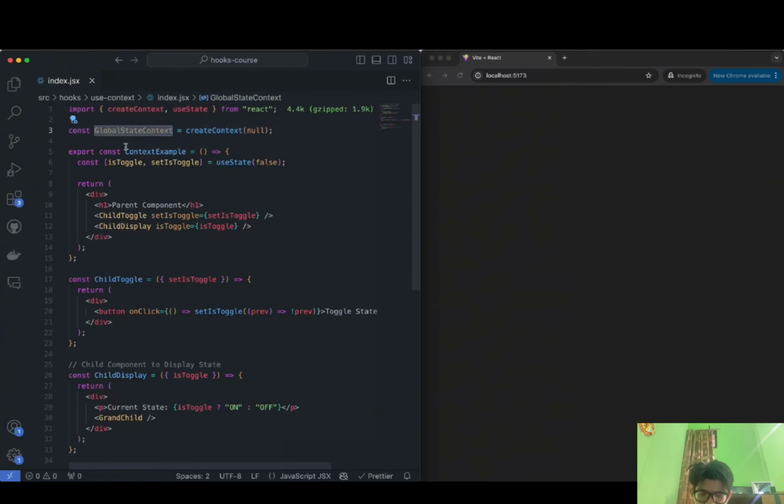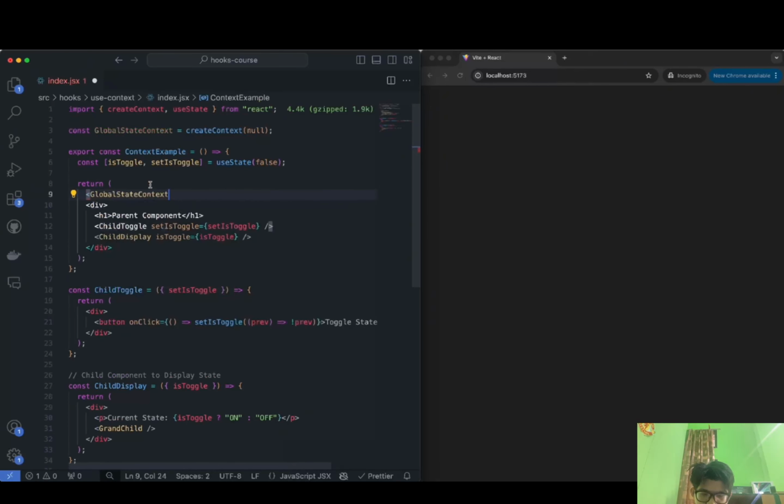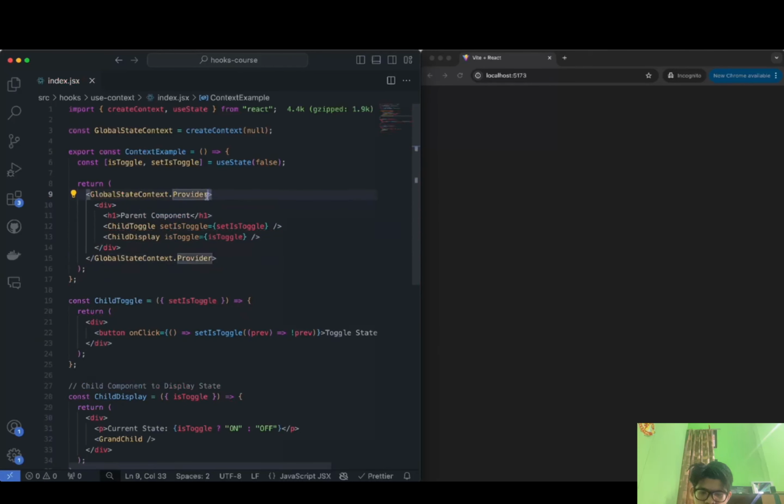What matters is that now I can use this context that I created and wrap it around this whole context example component that I have. I can pass in the global state context, press dot, and make a provider out of it. Now, a provider is like you're telling React which components you want to provide this global context to. So everything that exists inside of here will have access to the composition of states that you want to put inside of this context.